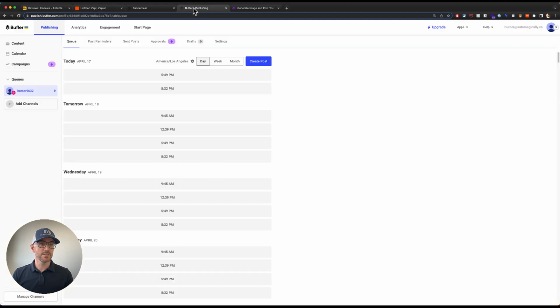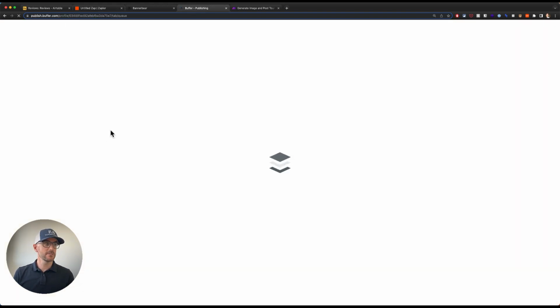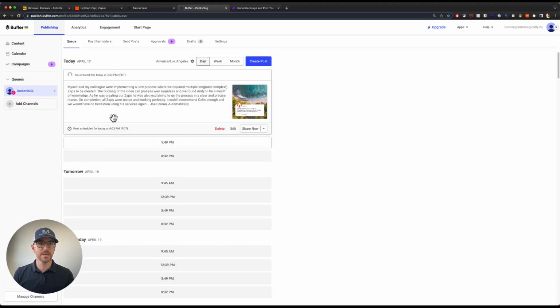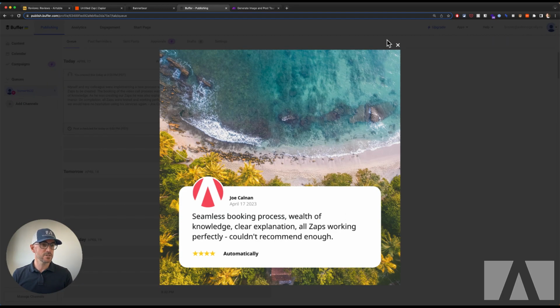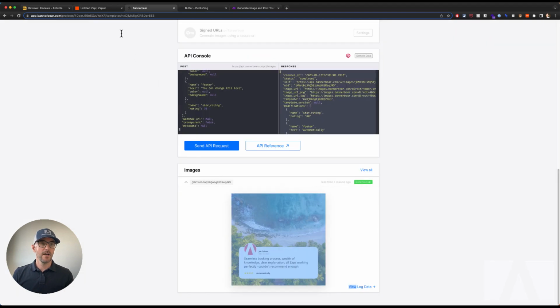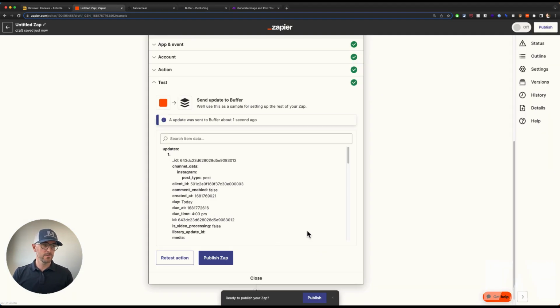I'm going to go into Buffer, and I'm in my account, and I'm going to refresh. You don't need to refresh, but I'm just refreshing. And here we can see it's been created. And here's our post that's going to go out in an hour. Here is the body of the post, and we can see the image that's going to be posted. And we can either choose to share it now or wait for it to be scheduled in 1 hour. And that's our review completed.